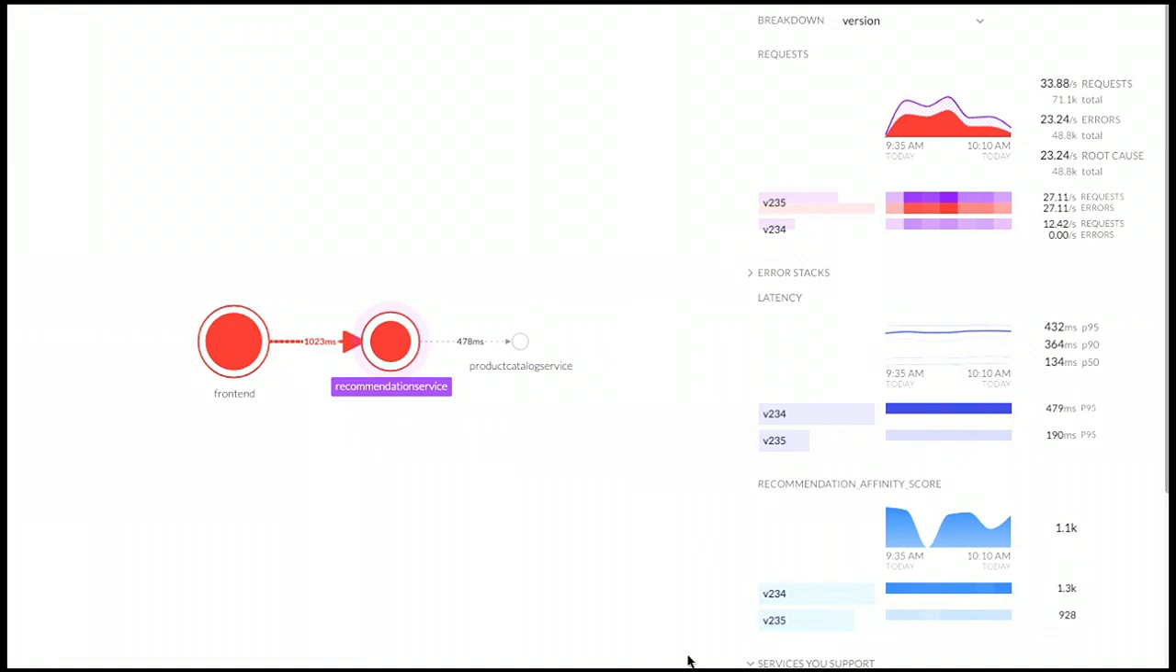But I can also see that a certain build number, build 235, is the one that is experiencing issues. So very quickly, I can go and say, I have a bad build here. I need to go roll that back. It's impacting my environment. That's all with just distributed tracing data, not with metrics, not with logs. That provides some rich correlation and context and a rich way to actually divide my data up.